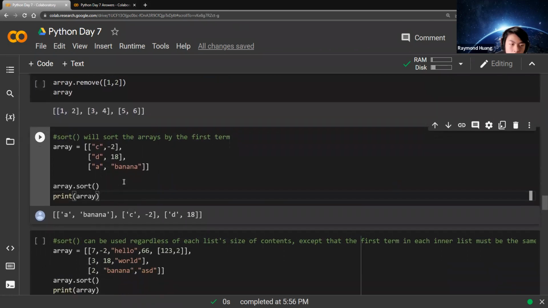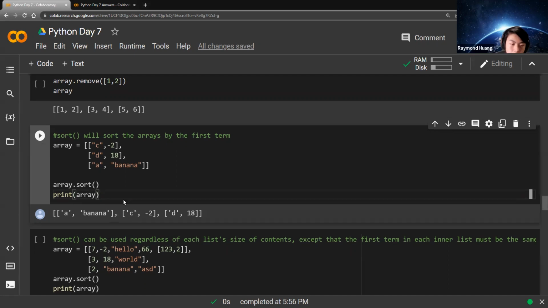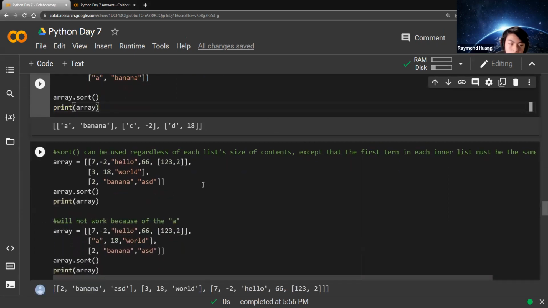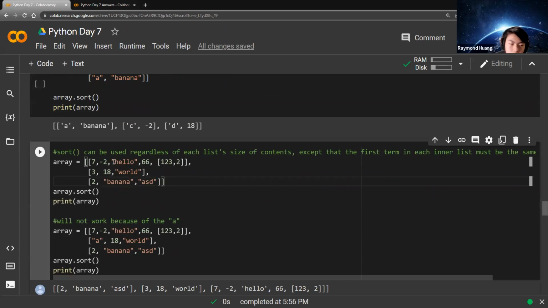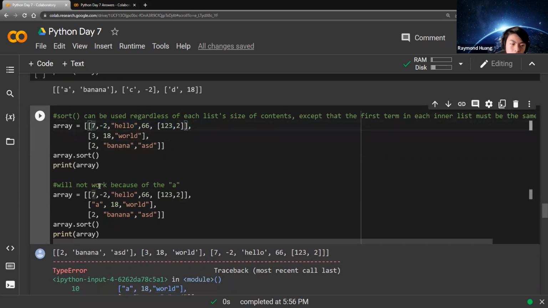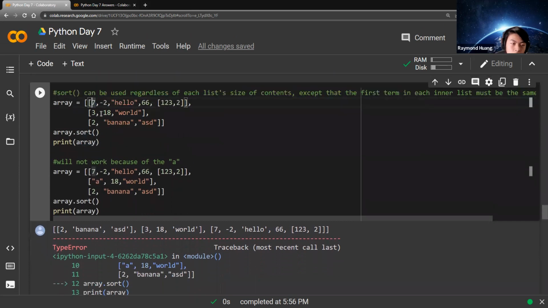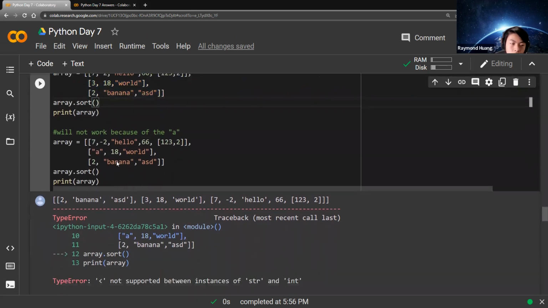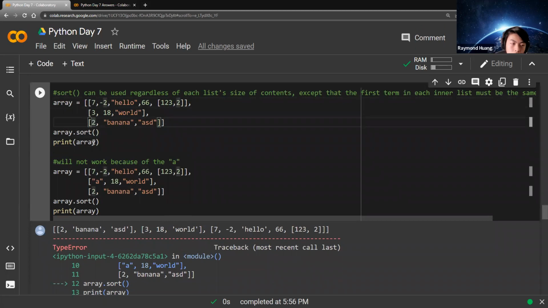Sort sorts by the first value. So if you sort this, it'll sort in alphabetical order. It doesn't matter what's inside the list as long as the first value is the same type for all of these. As you can see here, if you try to sort this, it'll work since the first term is all integers.